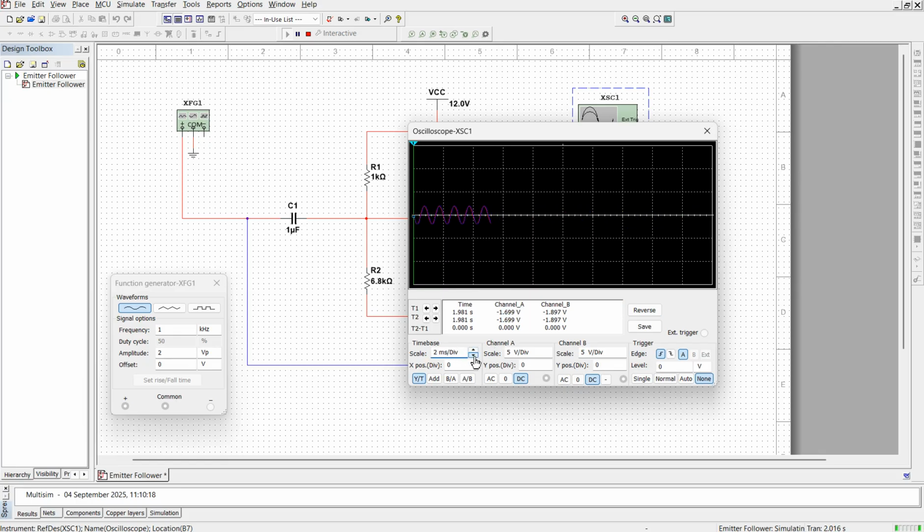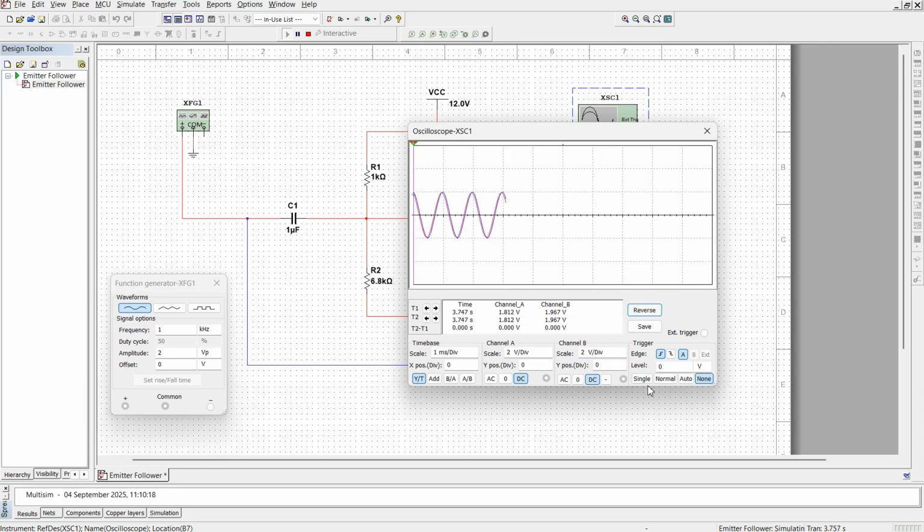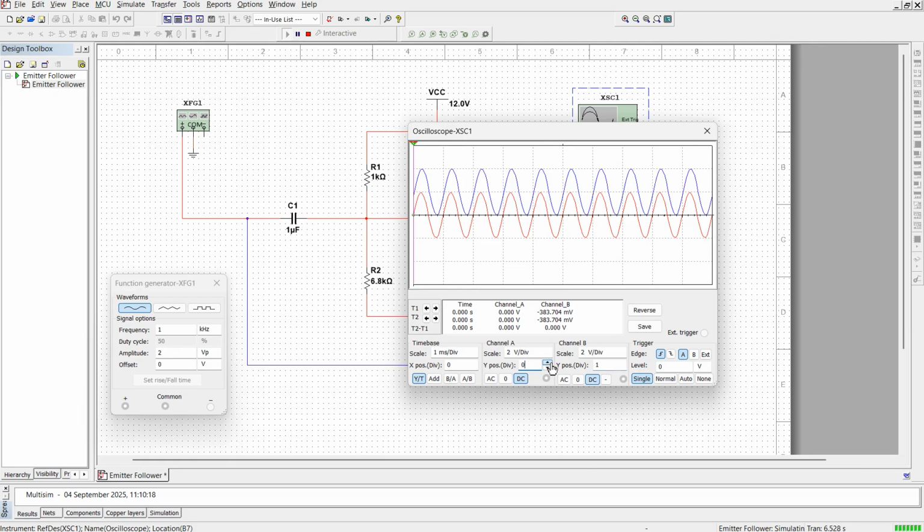So now I am changing these values. Time base, let me set it to 1 millisecond per division. Channel A 2 volts per division, channel B 2 volts per division. Let me reverse it. I will click on single to stop this one. Now in the channel A, I am seeing the output, channel B input. So channel B is blue color. So I am shifting upwards. Y position is 1. Similarly, I am bringing output downwards with Y position -1.